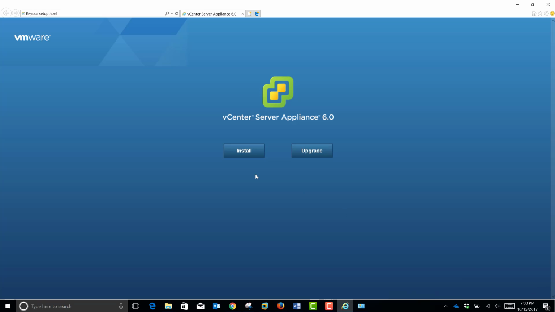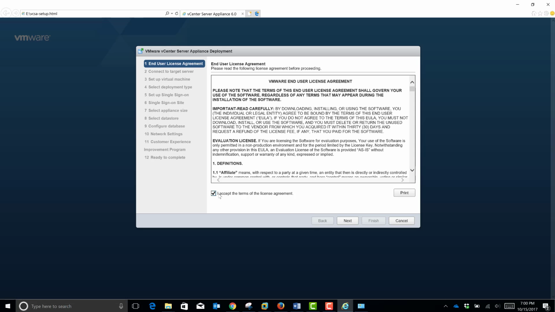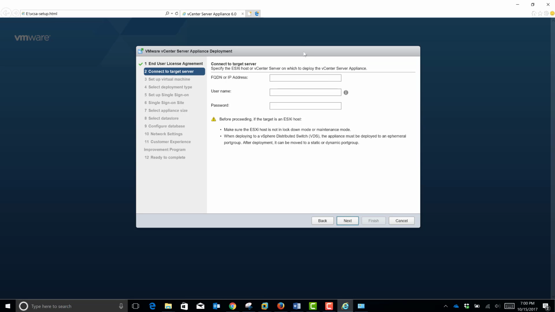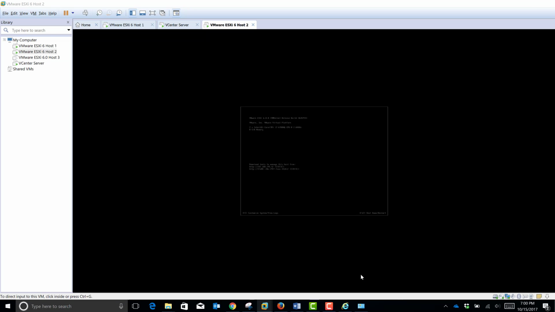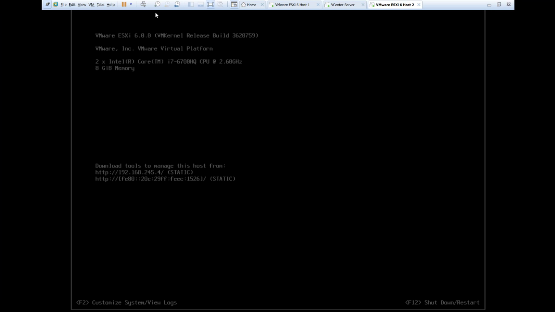Okay, so we're going to attempt to install the vCenter Server appliance once again. I'll accept the license terms and agreement, and we're going to specify the host that we want to connect our vCenter appliance to. So just so you can see, the host that I'm selecting is host number 2. It's the 192.168.245.4.